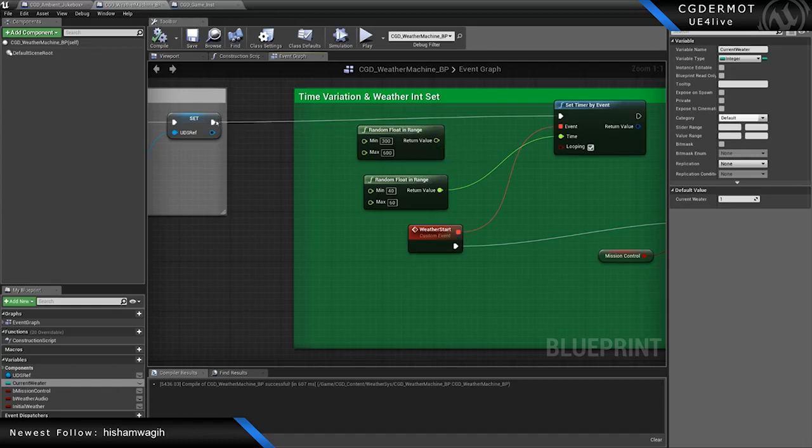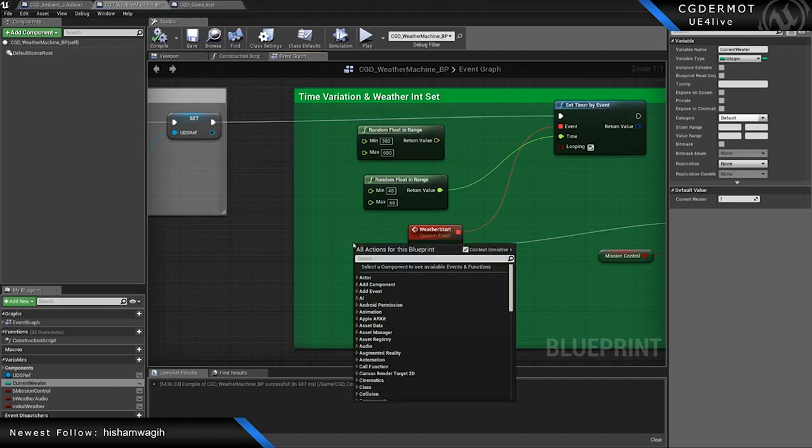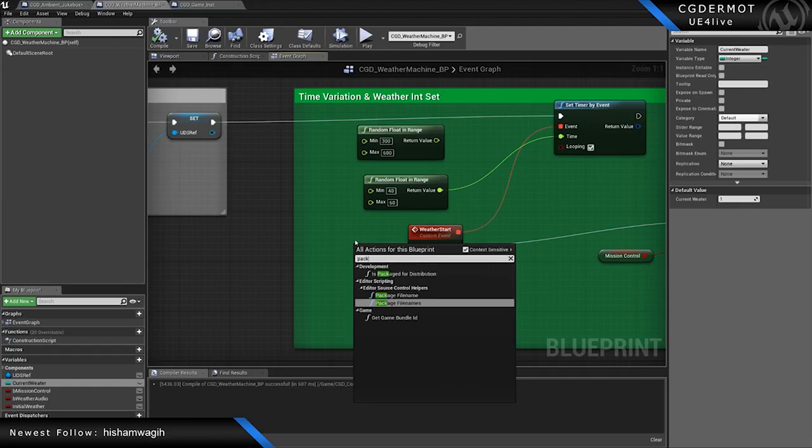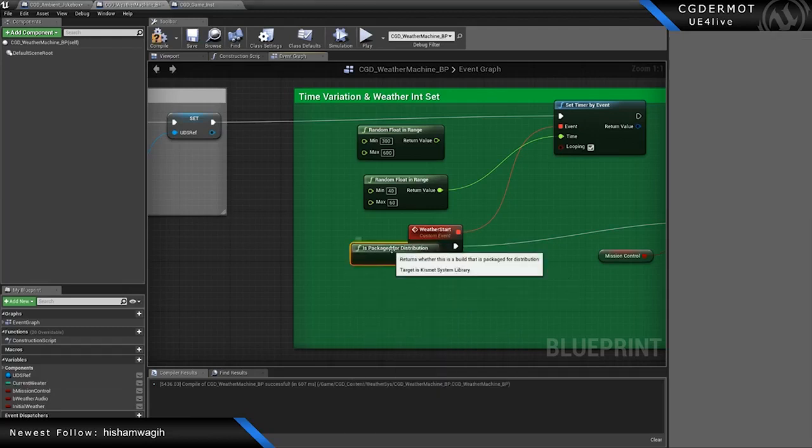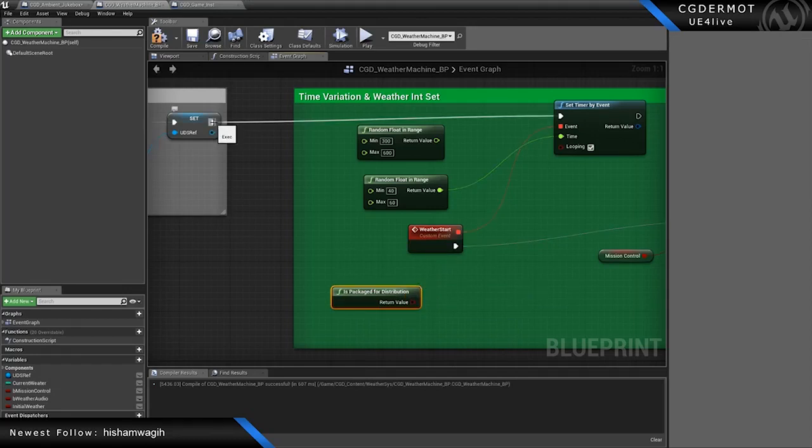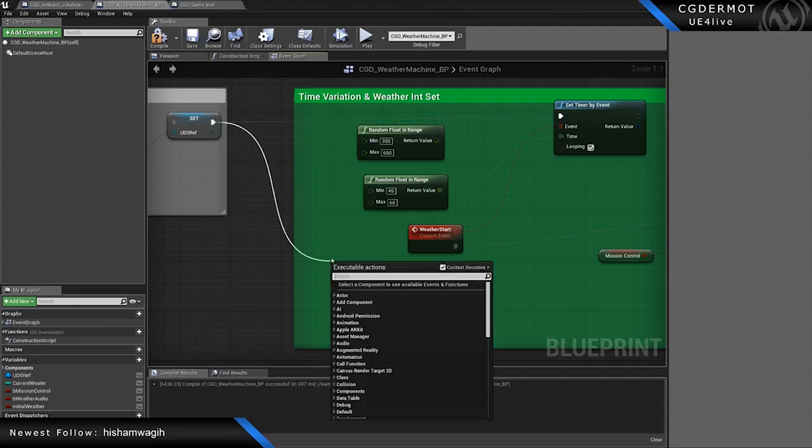This just makes sure that if I'm testing, I get to see the weather. I make a little block and put this in bright pink, so I know it's development stuff. If it's packaged for distribution, we're going to use this one. If it isn't, we do true, we use that, and if it's false, we're going to use that.